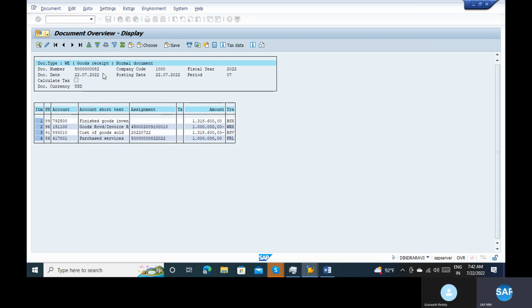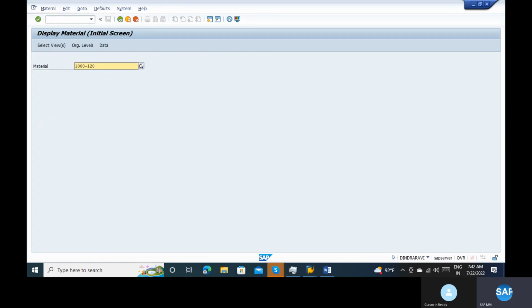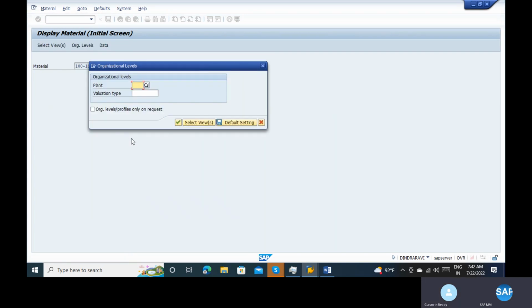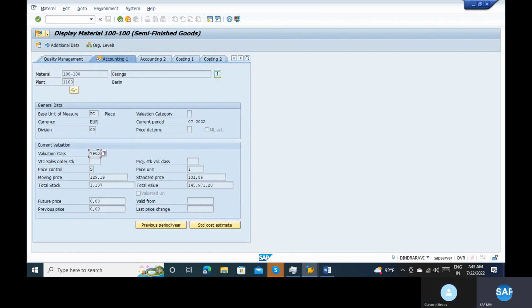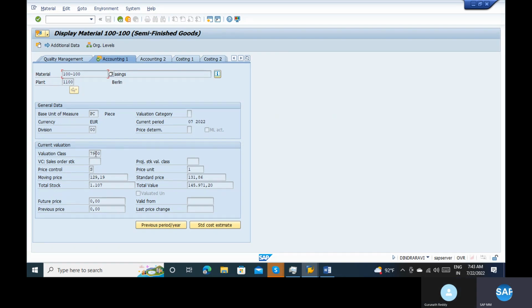In MM03, let's go to 100. Go to accounting data. Here the valuation class is 7900. Why? Because it is finished goods, right? Semi-finished goods, so 7900.